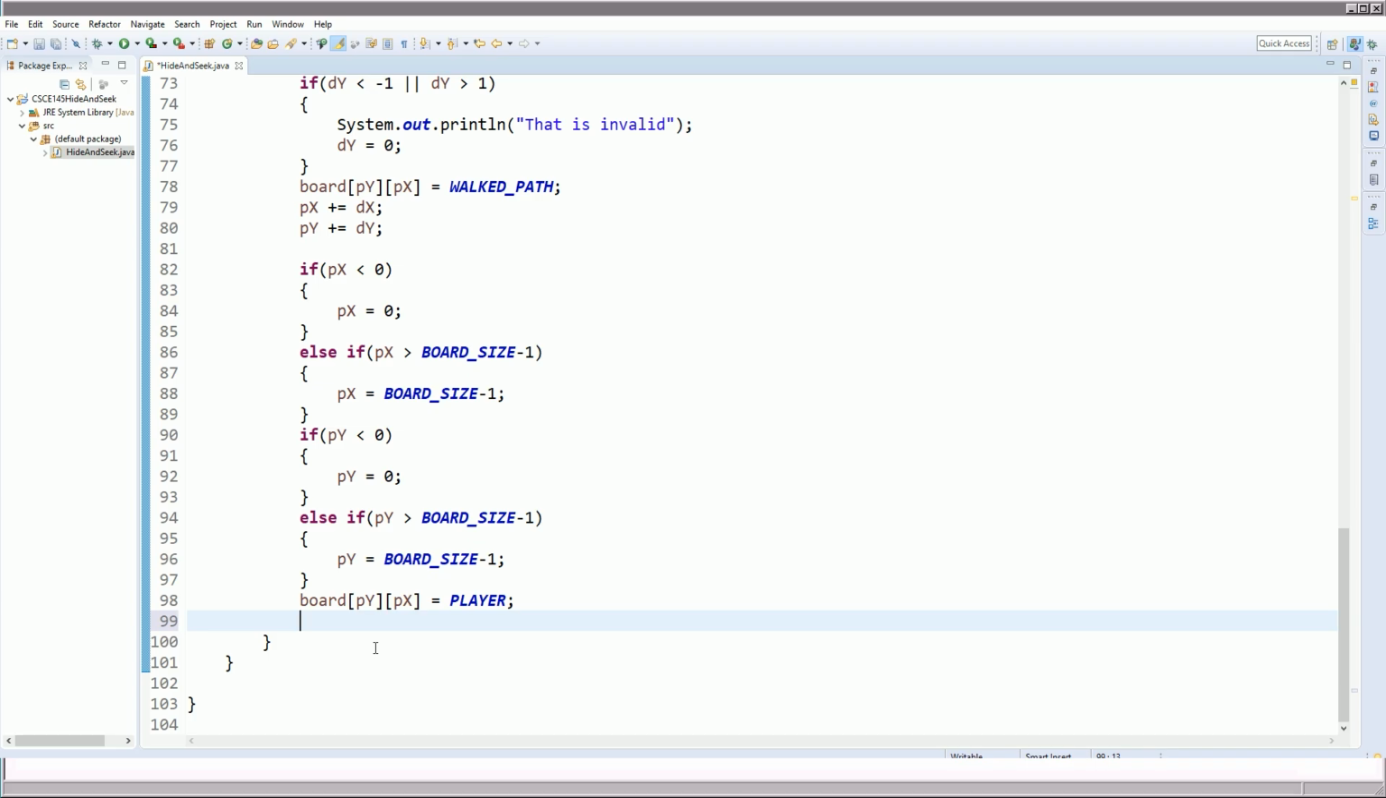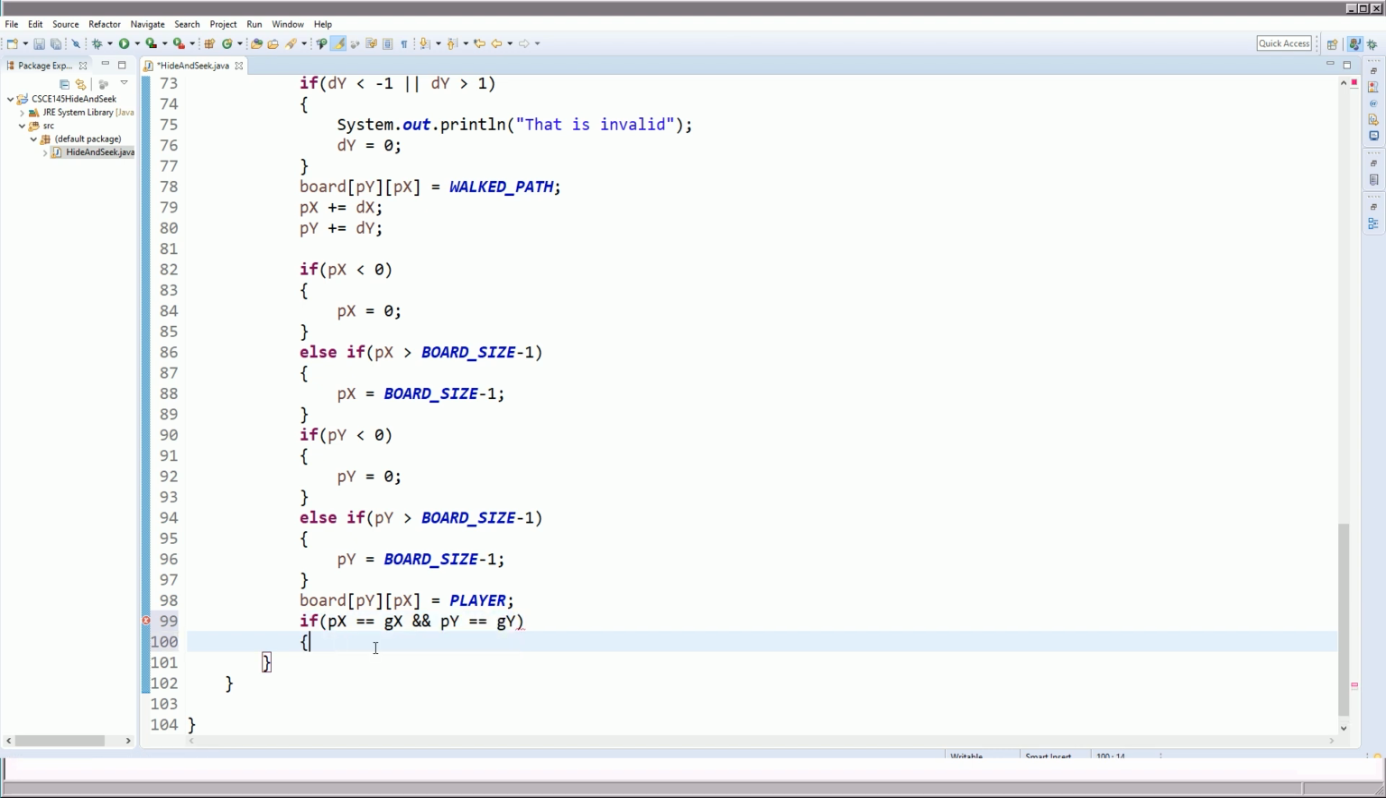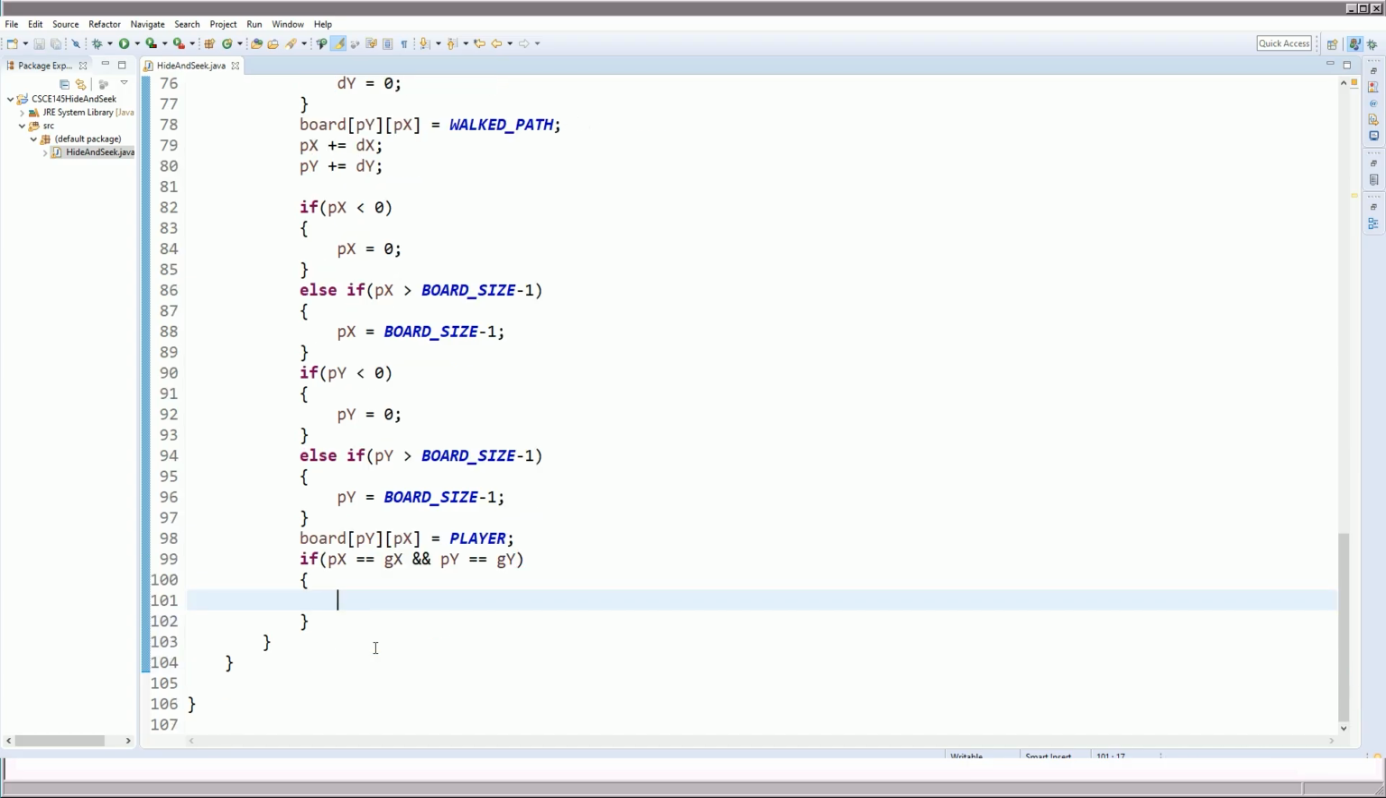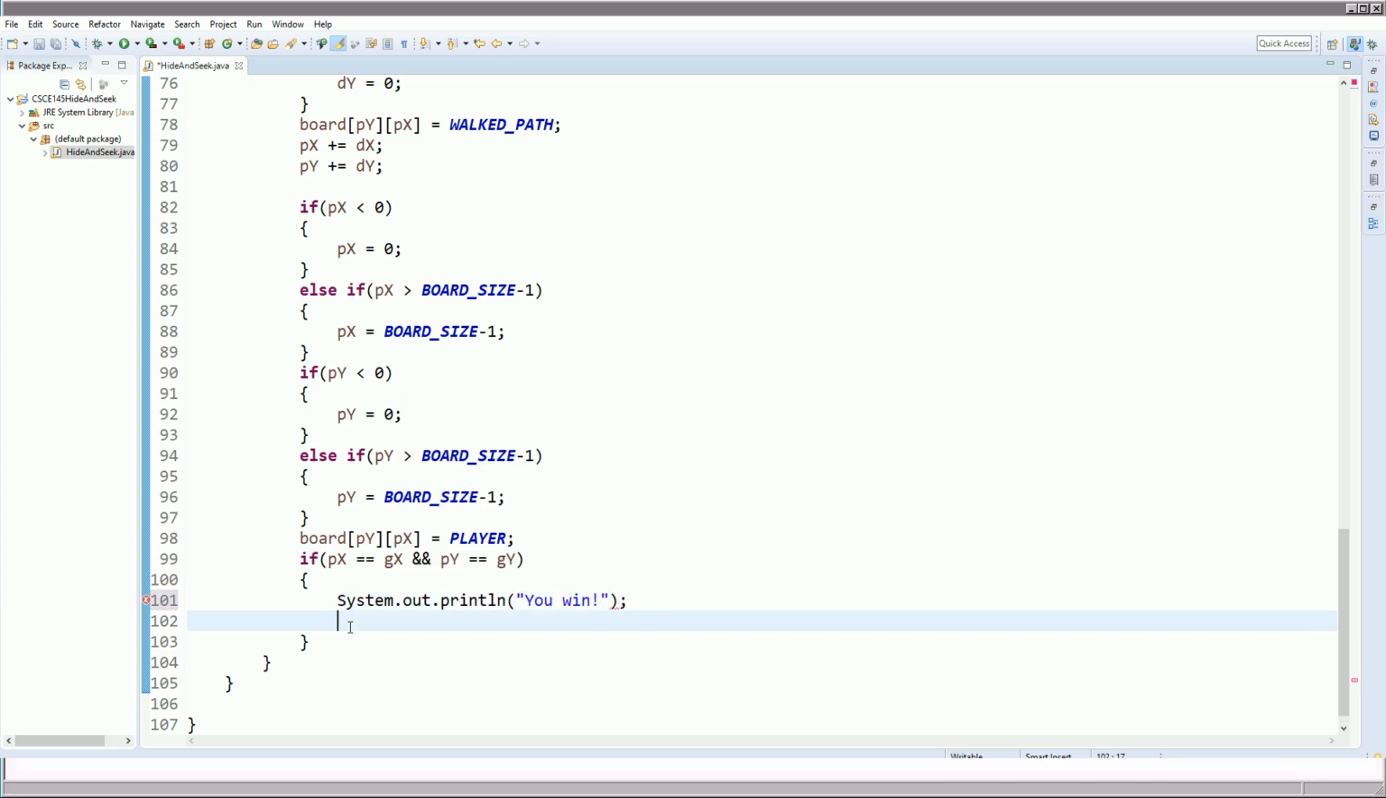Now once we have moved the player, let's check if the game is over. So if the Px is equal to the Gx, the player is now on the same coordinate as the goal, and because both have to be true, player's Y coordinate is the same as the goal's Y coordinate. If both of these are true, system.out.println, you win. And game over is equal to true. This is a lot of code to make a hide-and-seek game, but now let's see if it works.